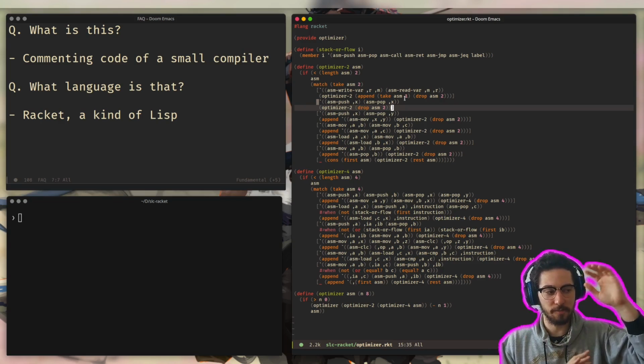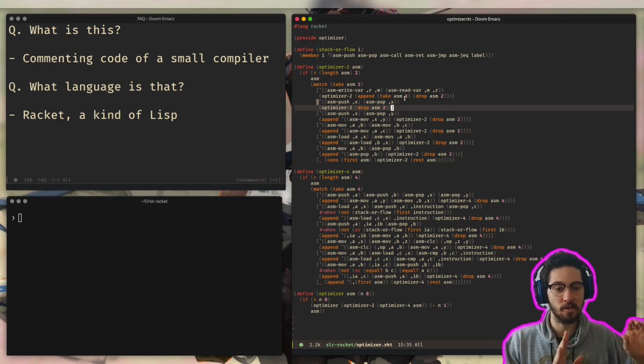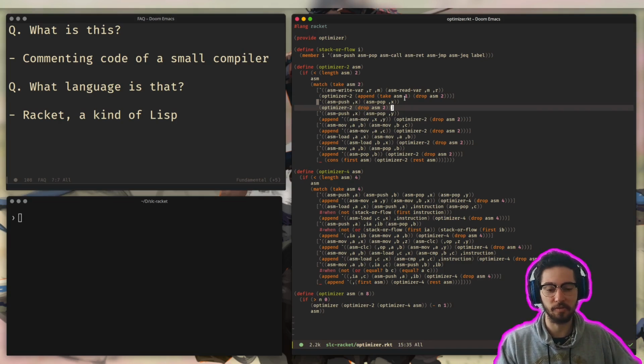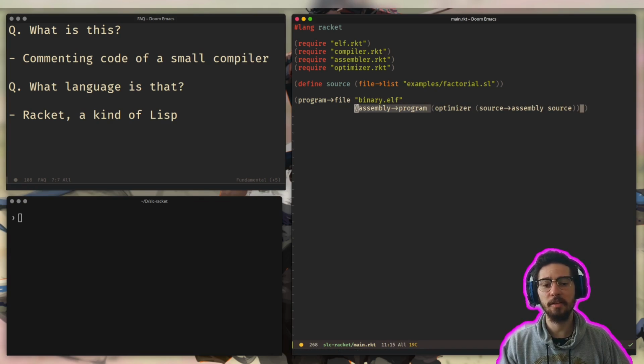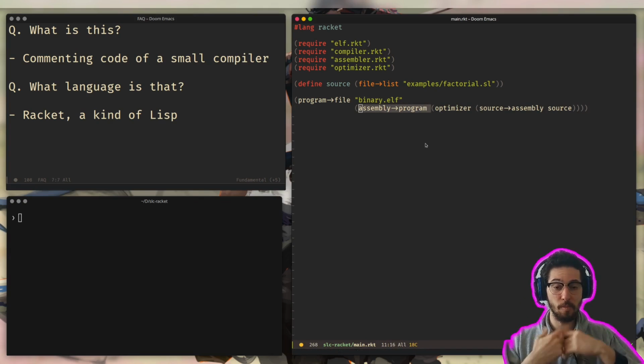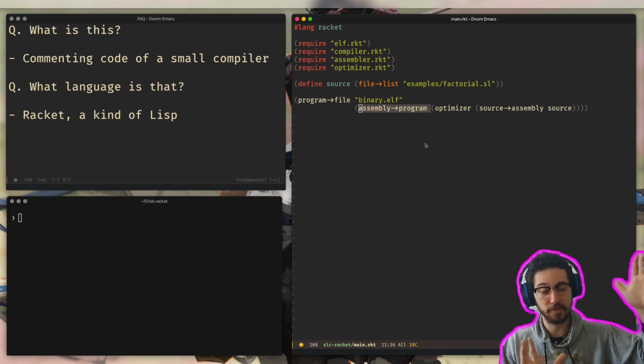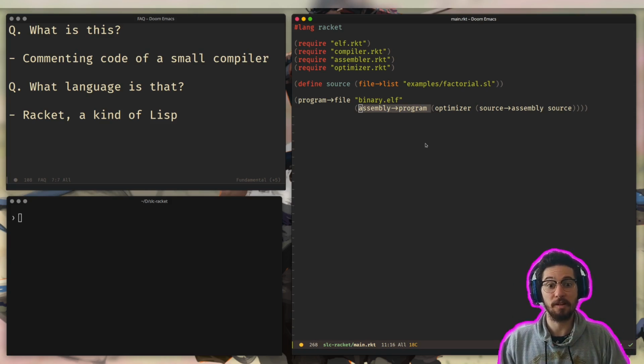It's just checking for specific patterns of instructions and generating better patterns of instructions. Cool. And then we have assembly to program. If you remember, that's the one that's going to take some list of instructions and generate machine code.